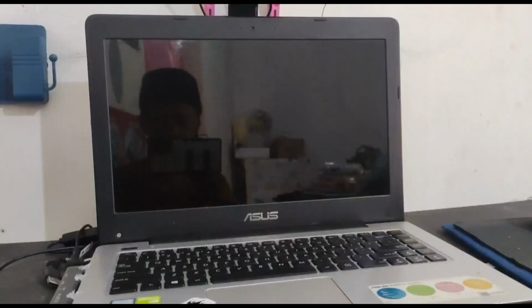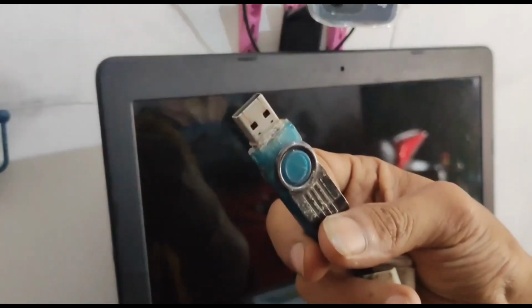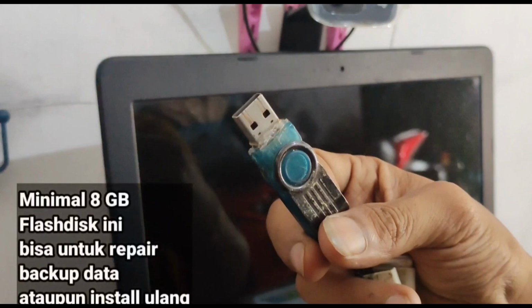For this case, friends, this is very difficult and must be reinstalled. The first requirement is that friends must have a Windows bootable disk. If the laptop that is erroring is Windows 10, then make a Windows 10 bootable. If the laptop that is erroring is Windows 11, make a Windows 11 bootable.